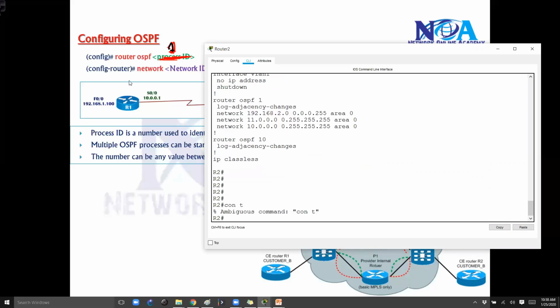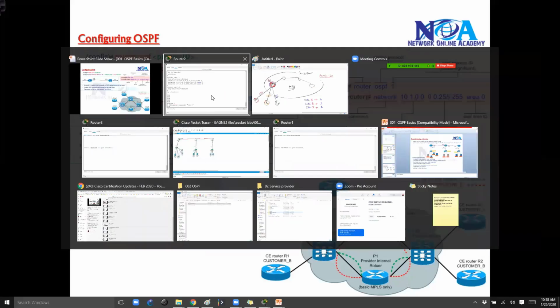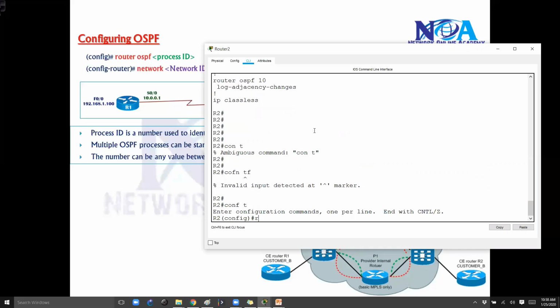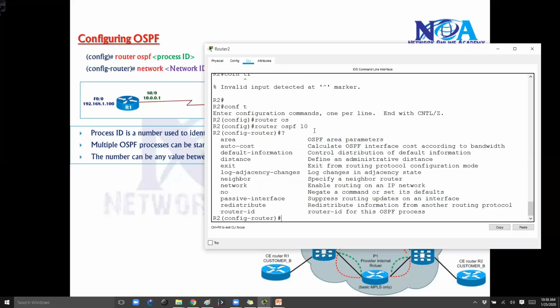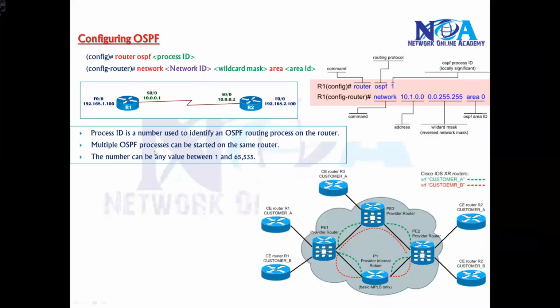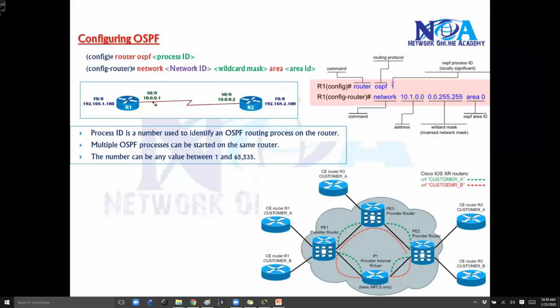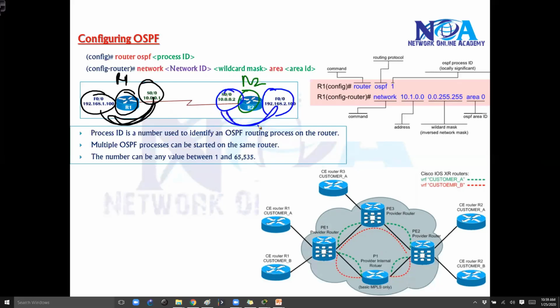Now once I give this process ID, let's say OSPF 10, inside the router mode we need to advertise the networks. To configure OSPF, we need to tell which networks we have. Just like in other dynamic protocols, you have to advertise your own networks, and router 2 will advertise its own networks. In my example, on router 1, I have 2 networks. I need to advertise these 2 networks. And on router 2, you have these 2 networks. We need to advertise these 2 networks.